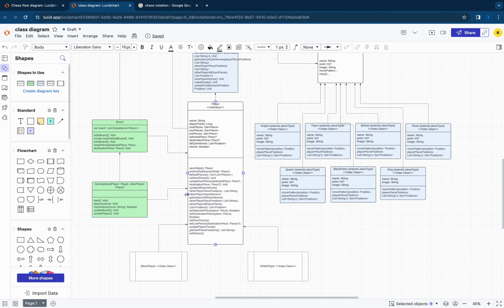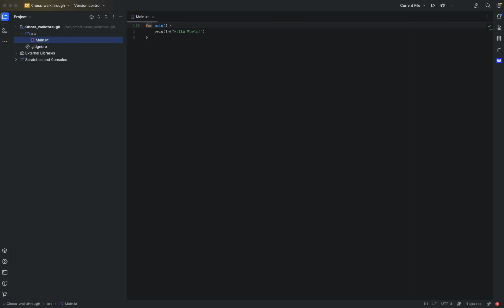Also, the player does have two data classes that are dependent on the interface. The two are black player and white player. Okay, now let's get to implementing. The one that I'll start implementing first will be piece type.